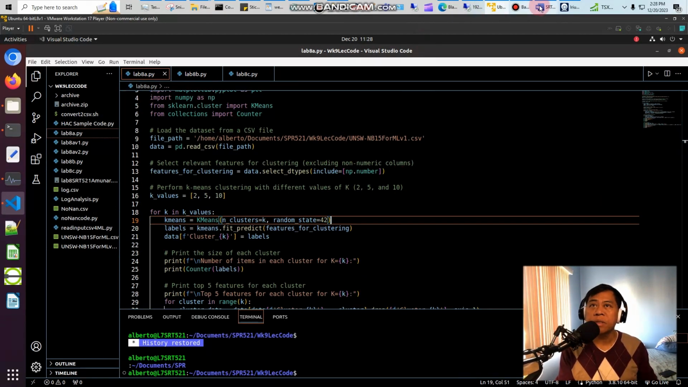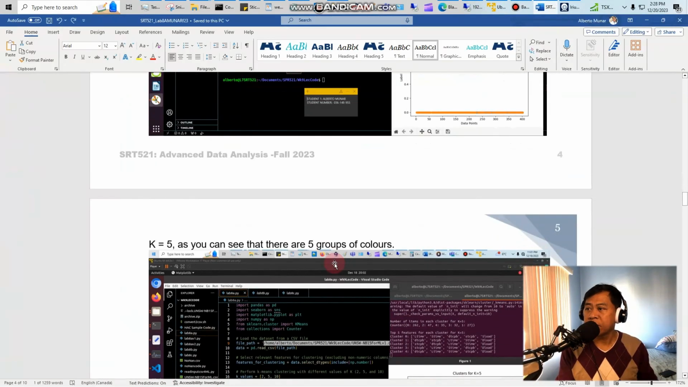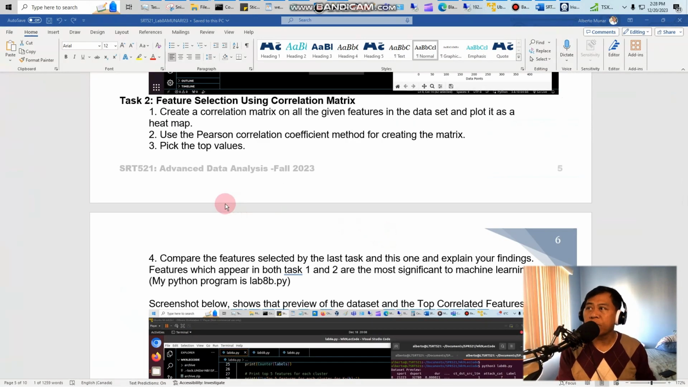So let's move on to task 2. For task 2, we're using feature selection using a correlation matrix. It says to create a correlation matrix on all given features, set up the plot as a heat map, use the Pearson correlation coefficient method for creating the matrix, and pick the top values.